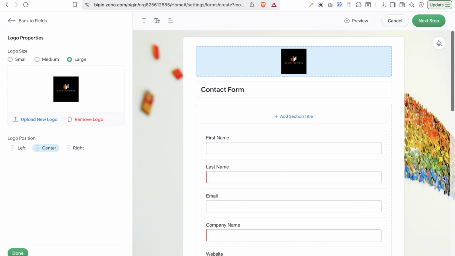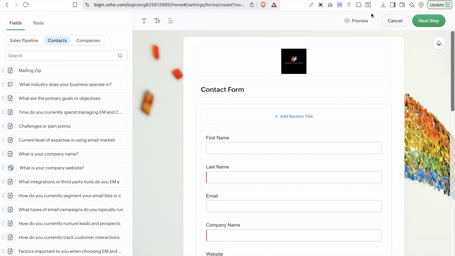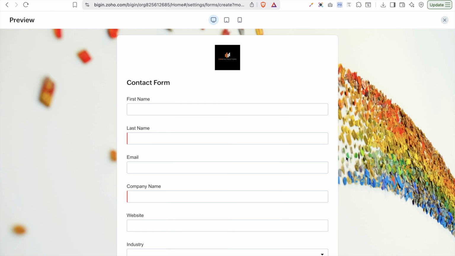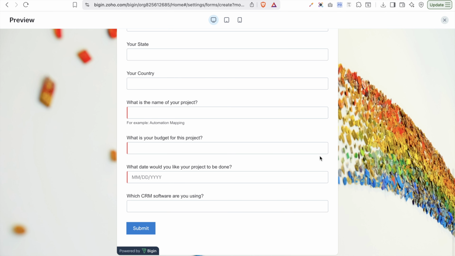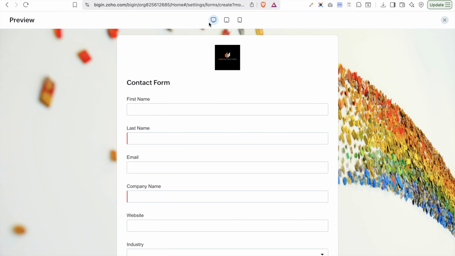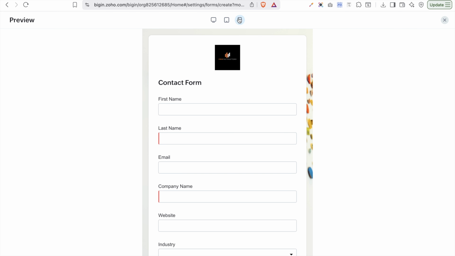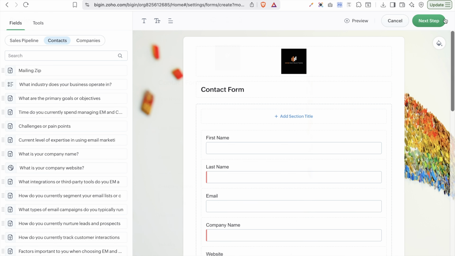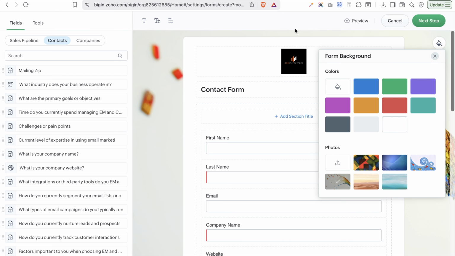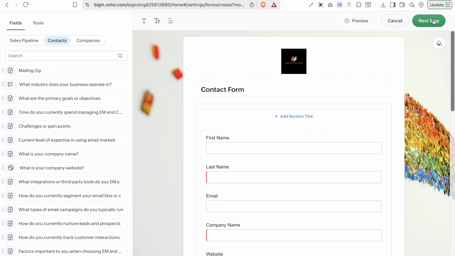Okay, so I can preview this to see how this form is going to look, and when I click on preview, you can see how your form is going to look on desktop, on tablet, or on phone. You can also cancel this and go back to the editor, and like I said, you can change your background here, and when you are done with all of this editing, you can then click on the next step.